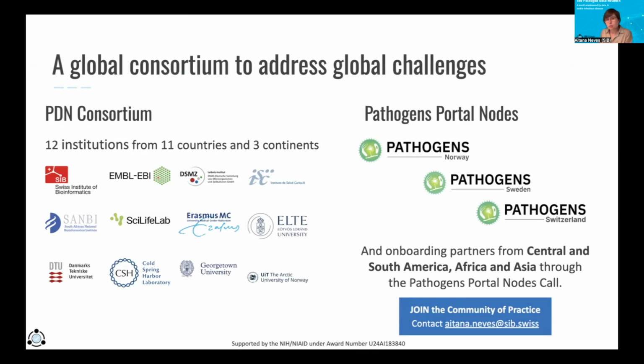And in the next talks, you will be hearing really about the Pathogens Portal and this ecosystem of portal nodes. But I just wanted to emphasize here that this is just sort of the tip of the iceberg, what might be most visible. But there are many more activities going on within the PDN consortium. Hope you enjoyed the next talks.